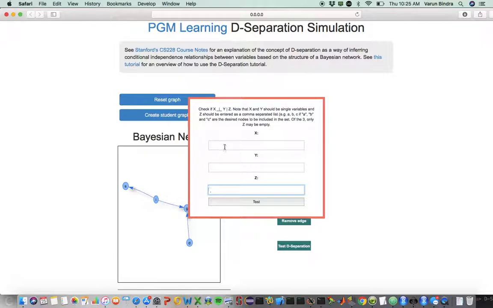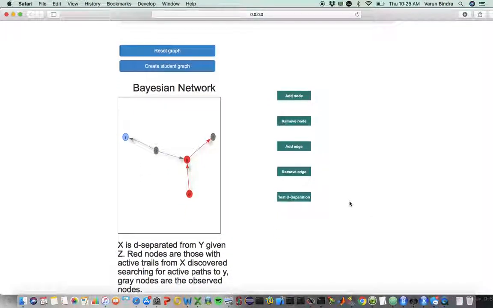So maybe I want to test if D is separated from S, with the observed nodes being I and L. I'll click test on that, and we'll see the simulation running.